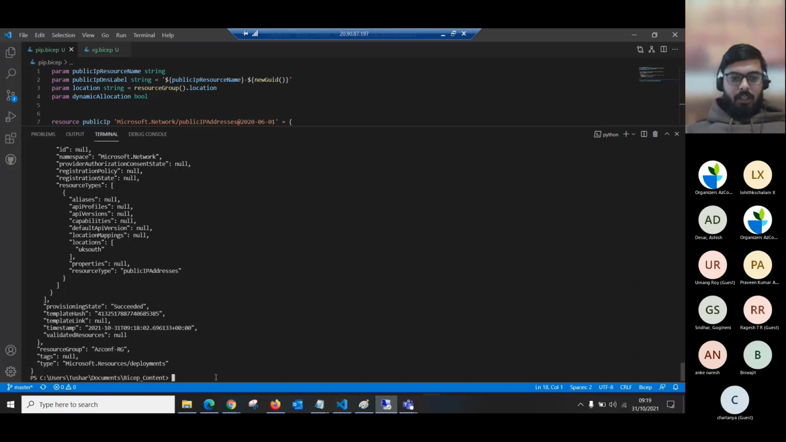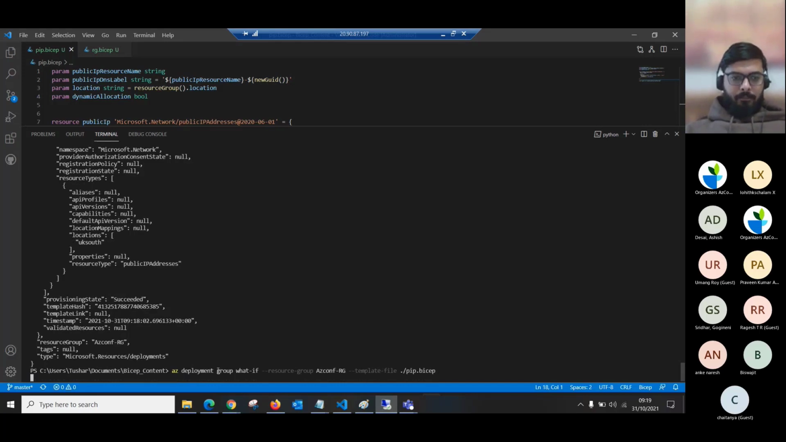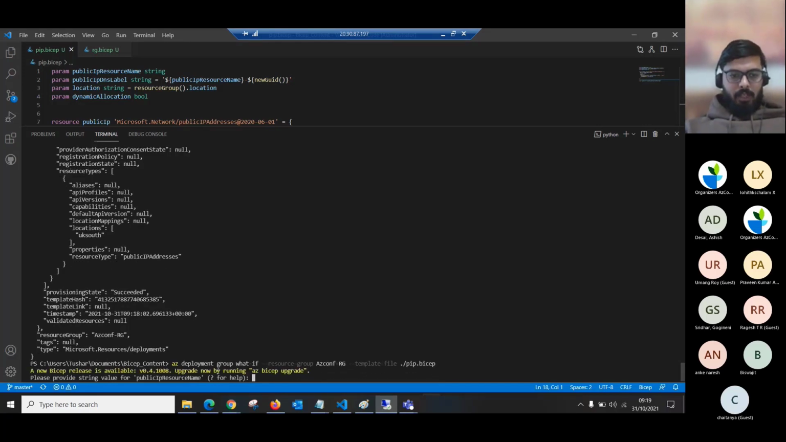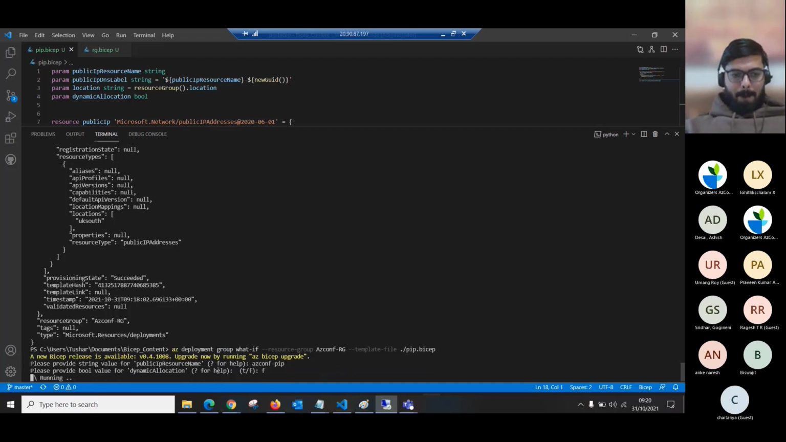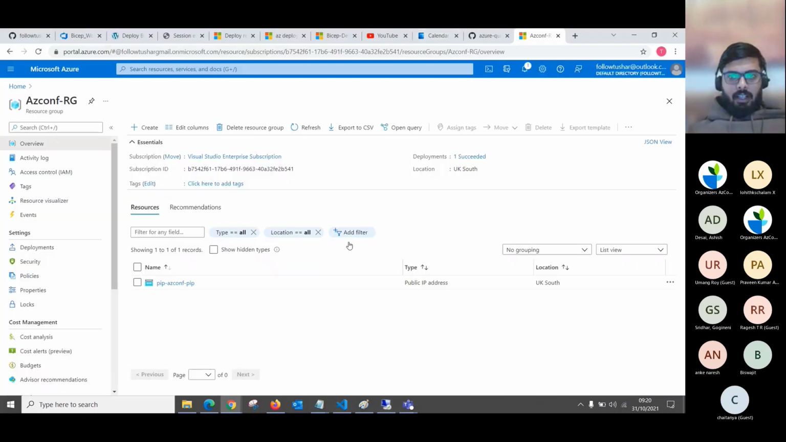So let's say I'm going to rerun the what-if, same script, I'm going to put the same name, azconf-pip. Now this time instead of dynamic allocation, I'm saying it will be a static allocation. So I'm saying false. Okay, let it run.